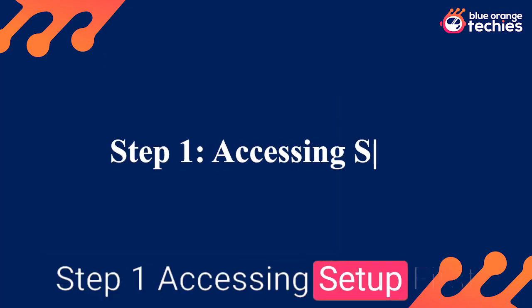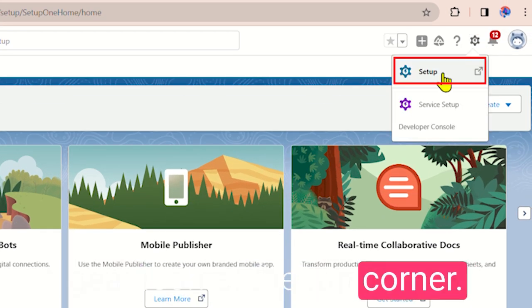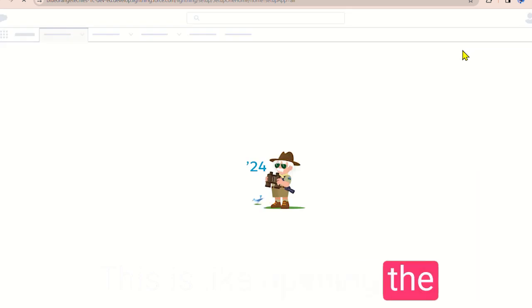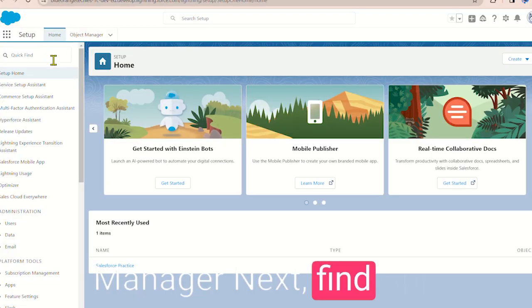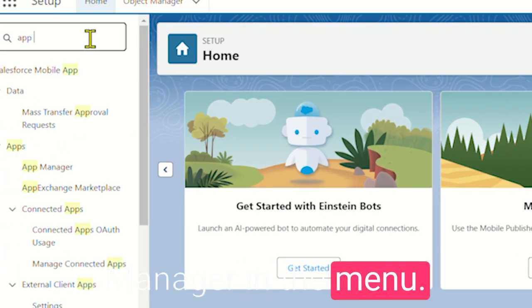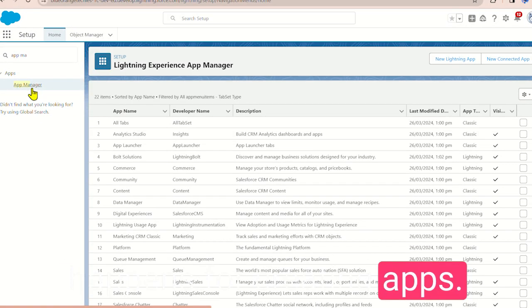Step 1: Accessing Setup. First things first, click on the little gear icon at the top corner. This is like opening the door to the place where you can build your app. Step 2: Entering the App Manager. Next, find App Manager in the menu. It's like going to the room where all the magic happens for creating apps.